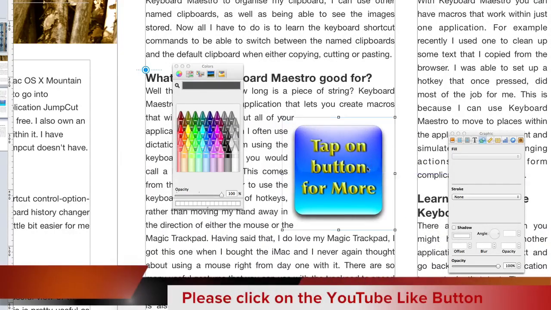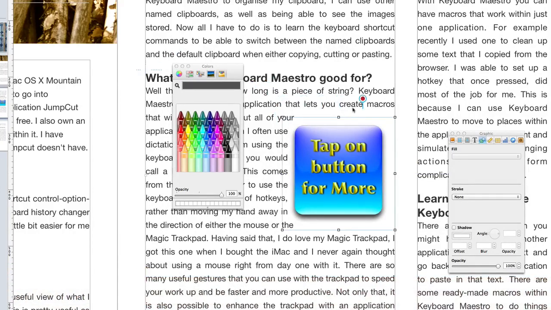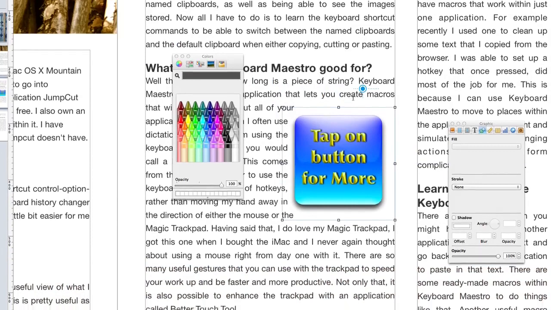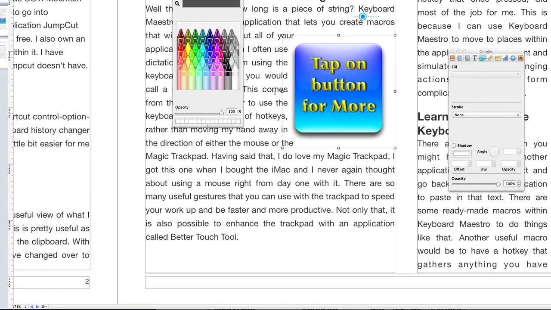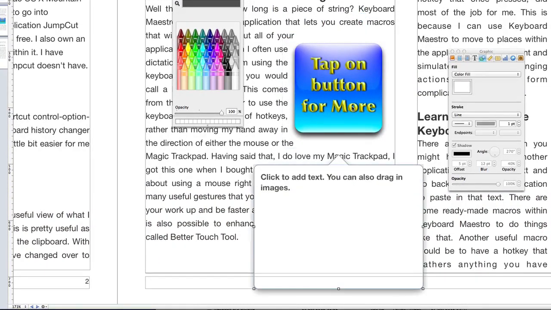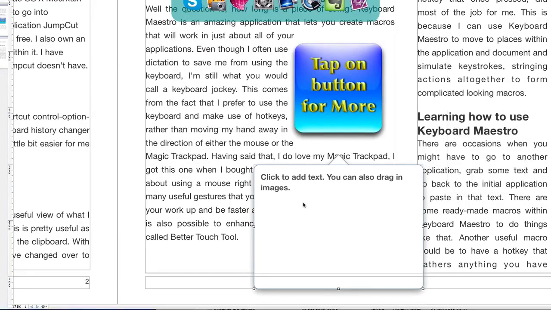So obviously what you're going to do with this is have it connected to some piece of text. So I'm going to have it on this bit of text about creating macros. So let's get some text to put in there. Let's double tap on that there. And now I can add text and also I can drag in images. So let's do that first of all.